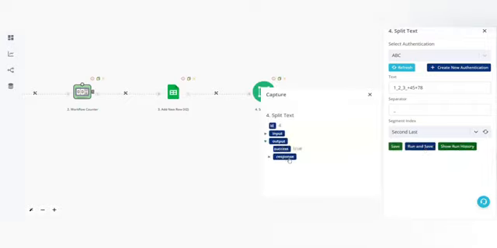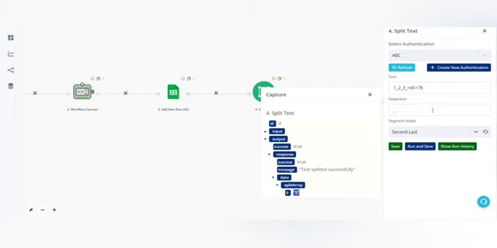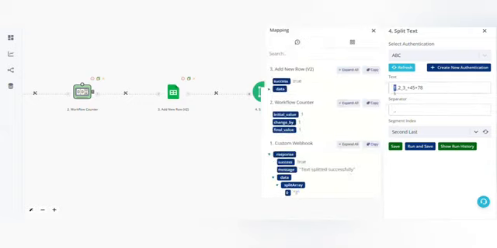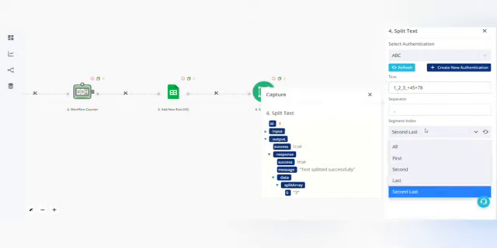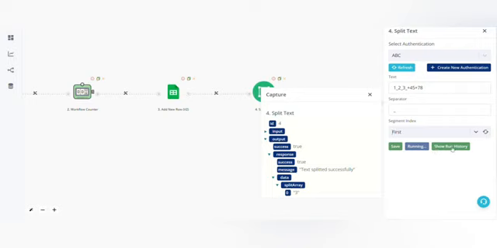Now in my run history, we can see that the split array is 3. Now similarly, if I want, for example, 1, the separator will be the same and my segment index will be first. Here again I have 1 in my split array.